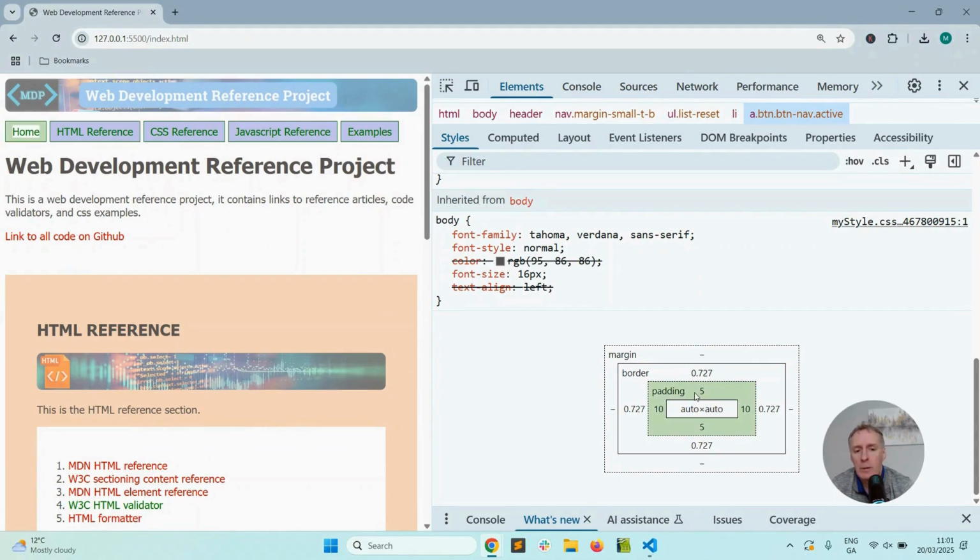Here's the element. We can see the padding we've set. Remember, we set the top and bottom to 5 pixels and left and right to 10 pixels in our CSS. And we can see here it has a tiny border around it, which we also set. And we can see here it doesn't have margins.